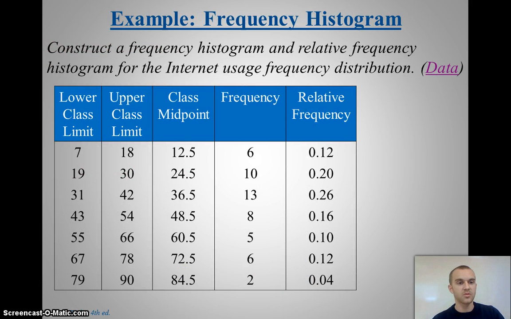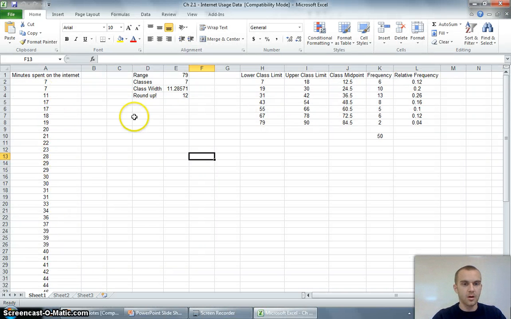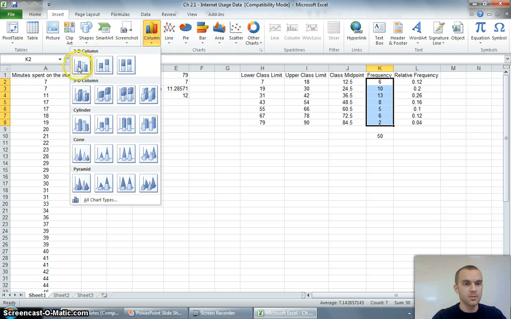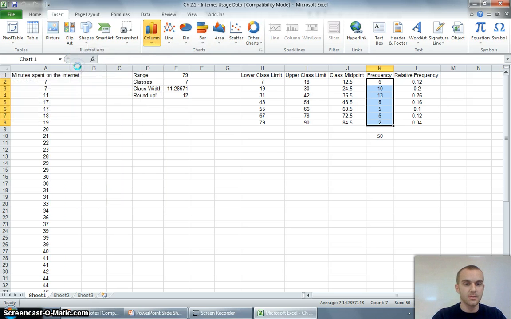So let's look at what we've done before. We already have data here for lower class limit, the upper class, midpoint, frequency, and relative frequency. And let's look at how we could do this in Excel. So here's all my data already entered, and I have my frequency distribution as well as my relative frequencies here. If I want to create a frequency histogram in Excel, I'm going to highlight my frequency values. I'm going to go to Insert, Column, and then the first 2D column.